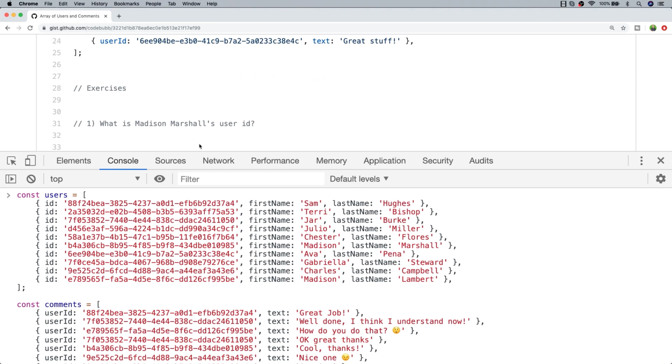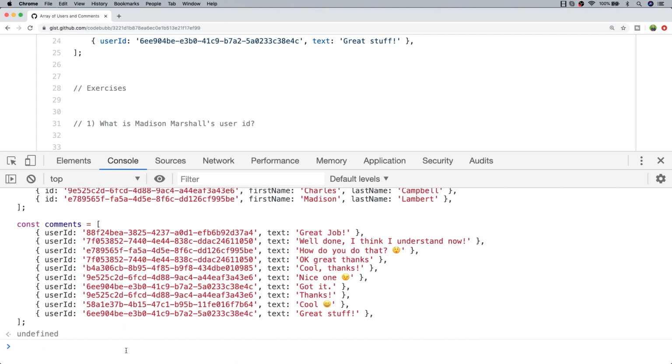So let's take a look at exercise one, which is to find out the user ID of a particular user, which is Madison Marshall. So we could potentially use the filter function to filter out all of the other people in the array, but there is also a specific function for finding a particular item in an array, which unsurprisingly is just called find.